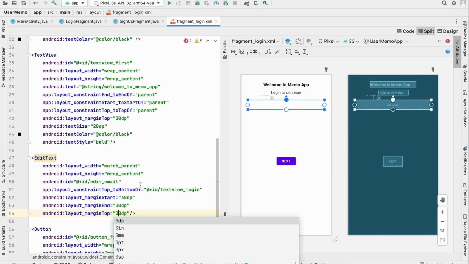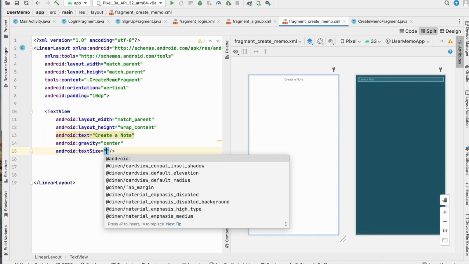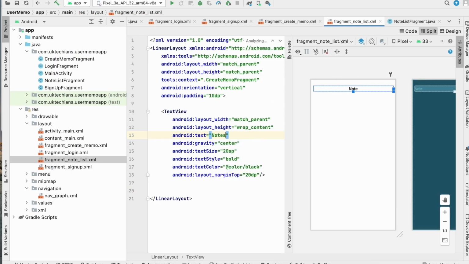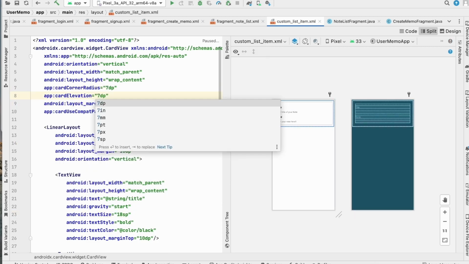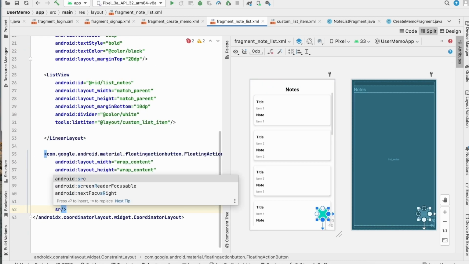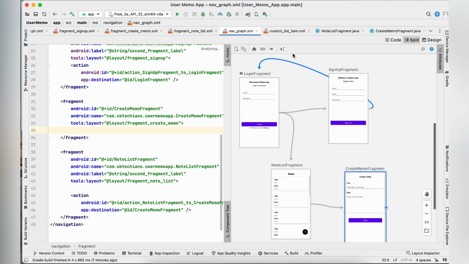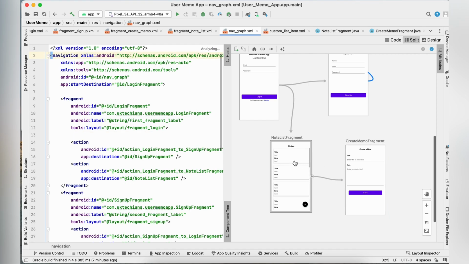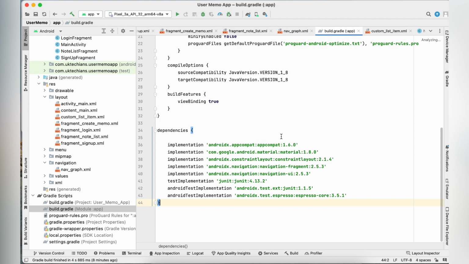So this video is all about creating a database. Yeah, a Room database in Android using Java. So now I am creating four fragments over here and their UI, which are login, sign up, create note and list of notes. So here are the four fragments connected with each other, and here is a navigation graph in which I wrote some code.